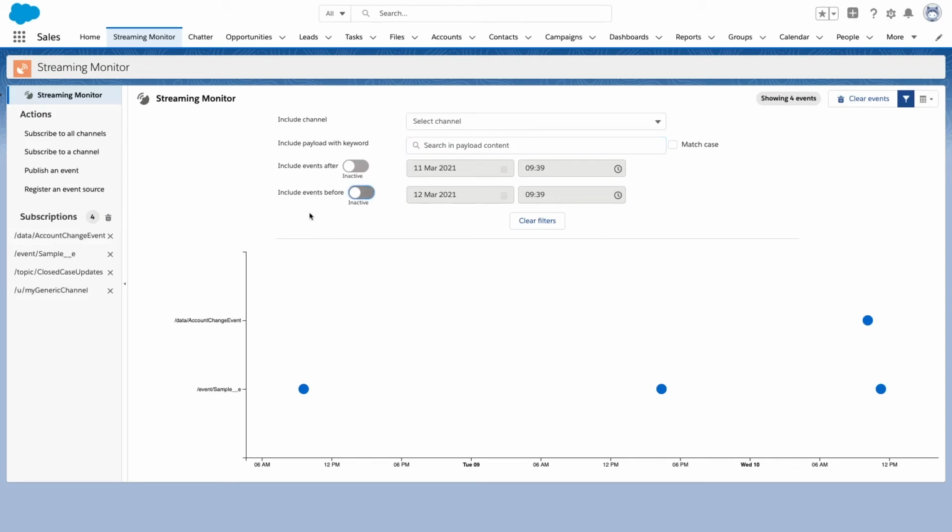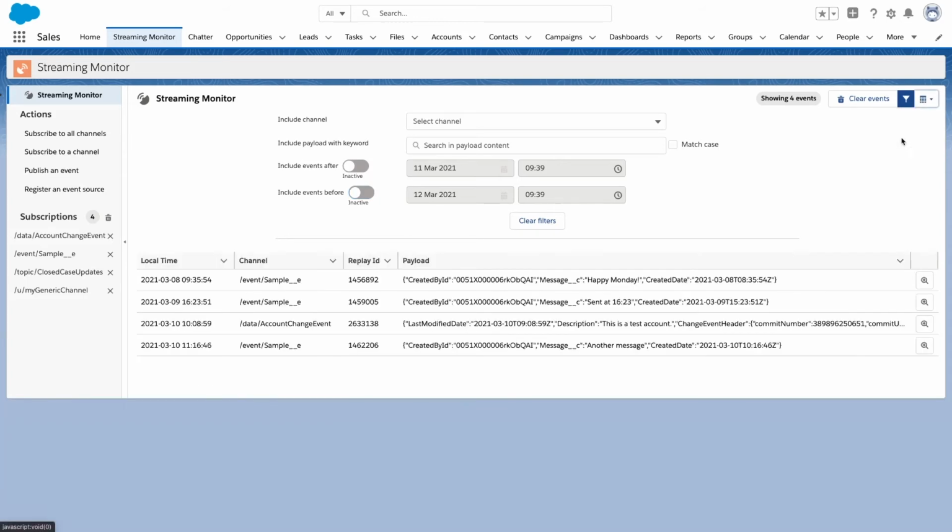Now the timeline is new in version 3, but I've kept also the previous visualization option. You can still see the table of events if you prefer the previous views. What's interesting with the timeline is that it gives you a visual representation of time.